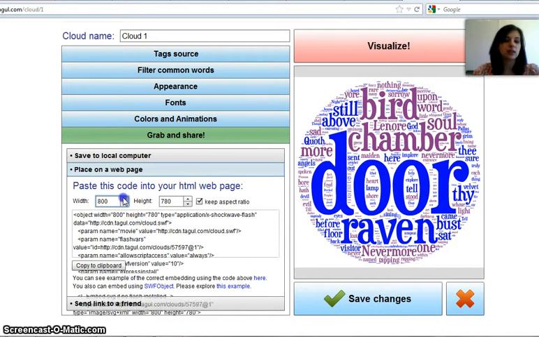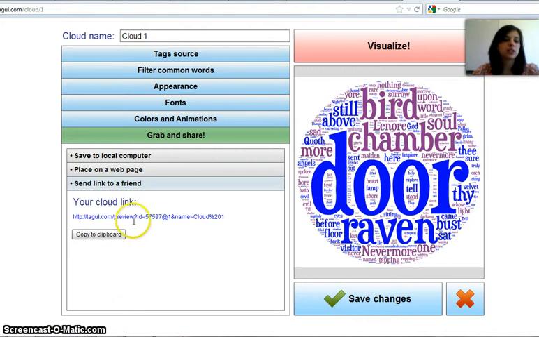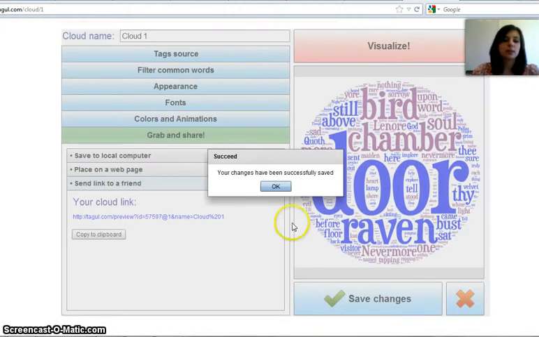If you want to change the height, you can change how big or small they are, but it'll affect the height as well. And then you can copy to clipboard, which means it's going to copy this automatically to dump into an HTML editor on a web page. And then this is your link. So if you just want to give the link to someone to go to this page and be able to see it, you can do that as well. And then once you're done, you hit Save Changes. Voila.